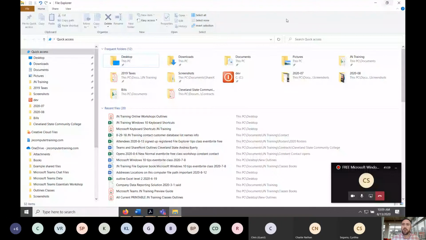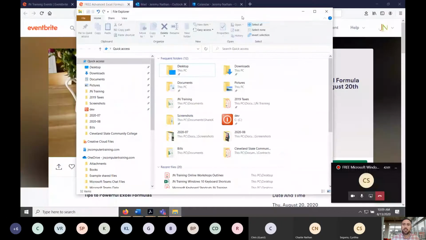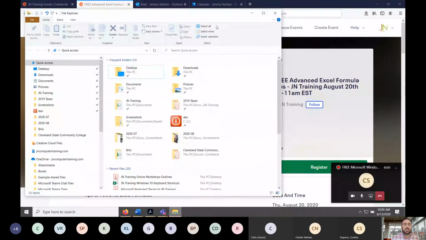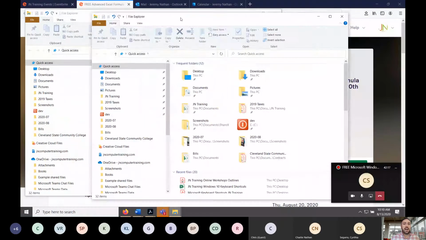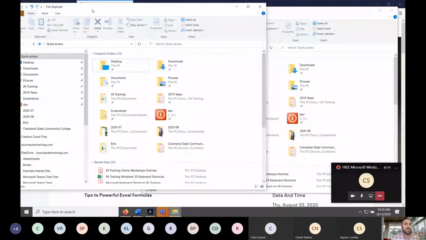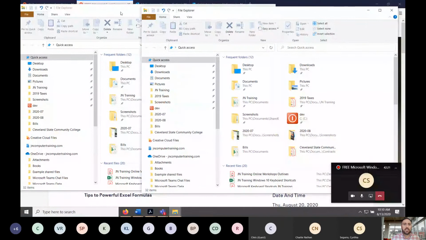Now, let me show you a way to, let me make this smaller so you can see this. So to make two windows, so another File Explorer, this works with any program on the computer, is Control N for November, or Control N as in new. So Control N, and that brings up another File Explorer window. Okay, a duplicate, Control N.